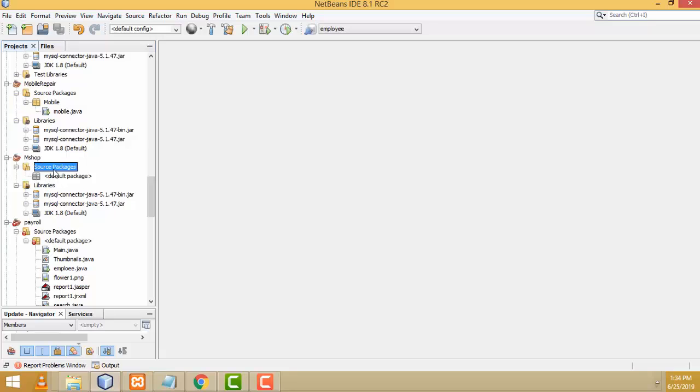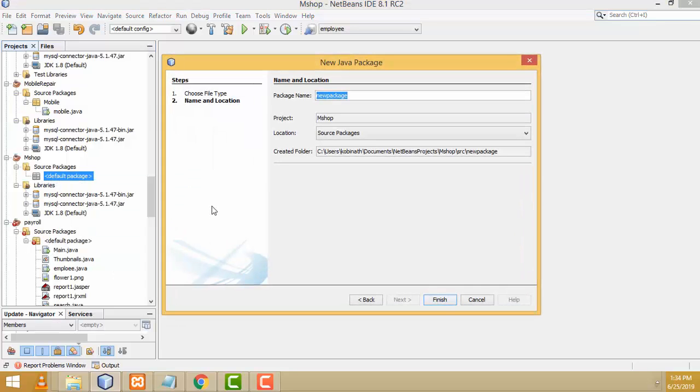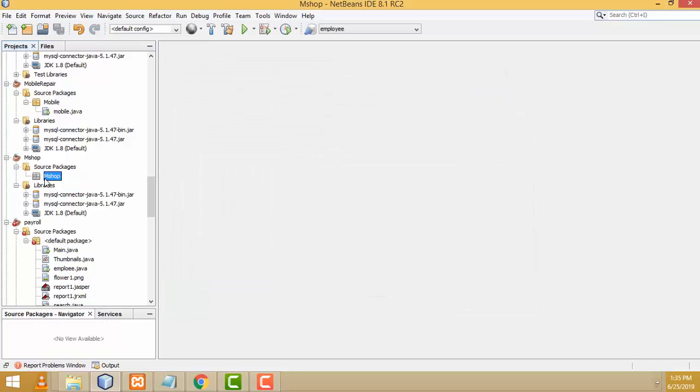After that, go to the source package folder. Inside the source package folder, you will see the default package. I am going to create a new package. Click on the default package, right click, New Java Package. Here I am going to give the name mshop. This is the package name I give here. Click Finish. Your new package has been created successfully.